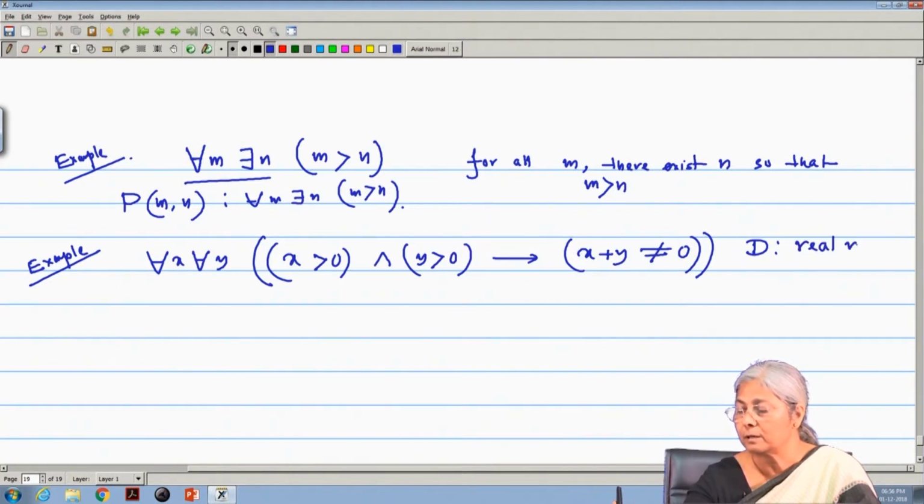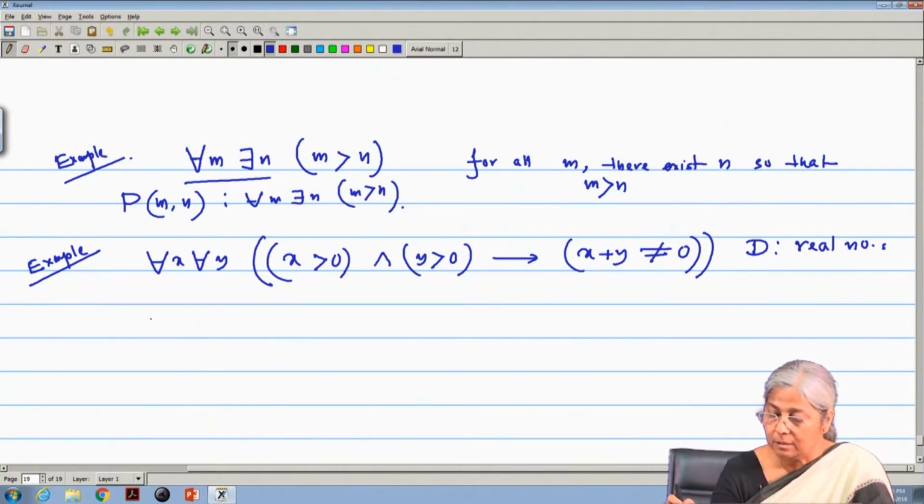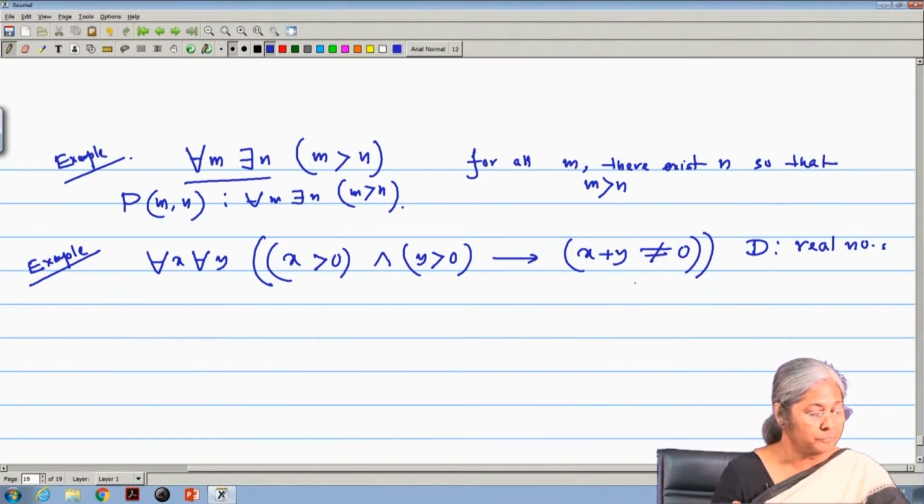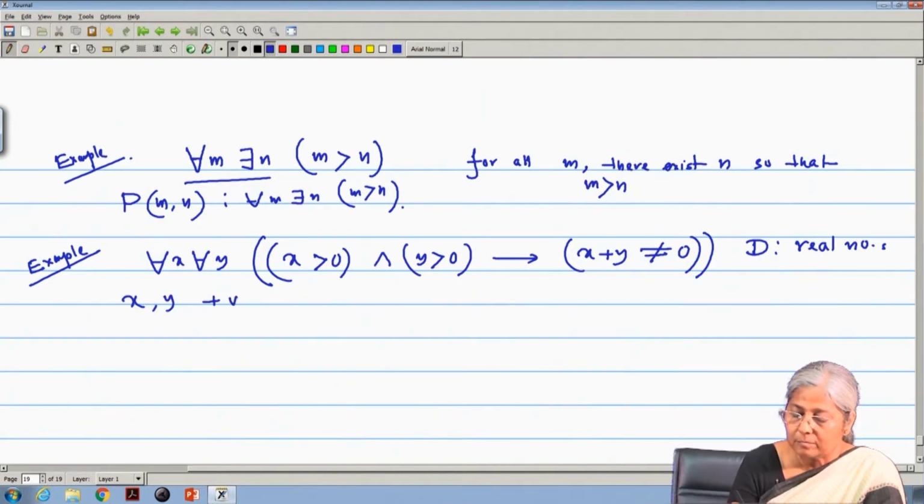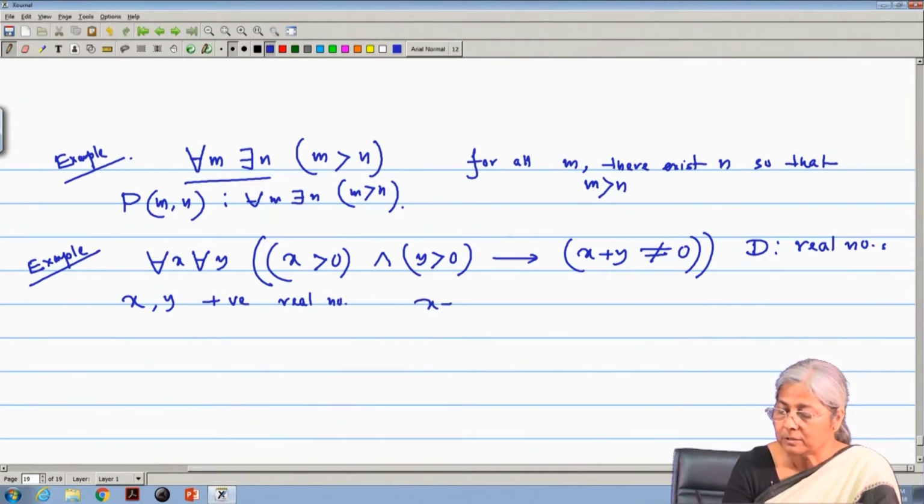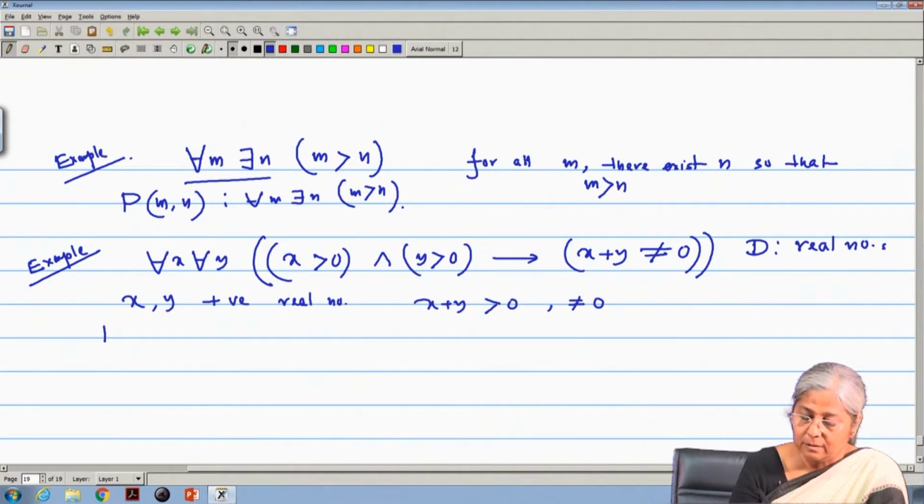So, we take the set of real numbers. x greater than 0, y greater than 0, x plus y not equal to 0. And this is always true. Since x and y are positive real numbers, x plus y is always greater than 0, which means it is not equal to 0. So, I can write that P(x, y) is true for all x for all y.